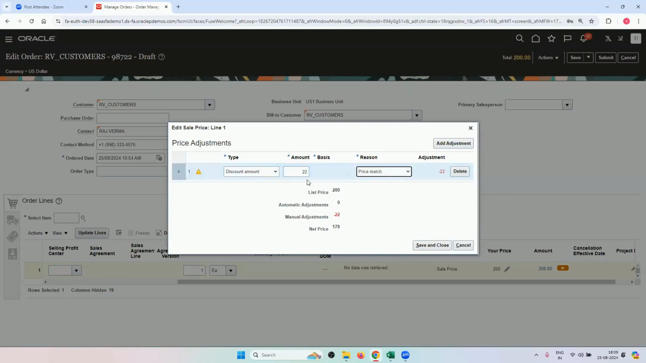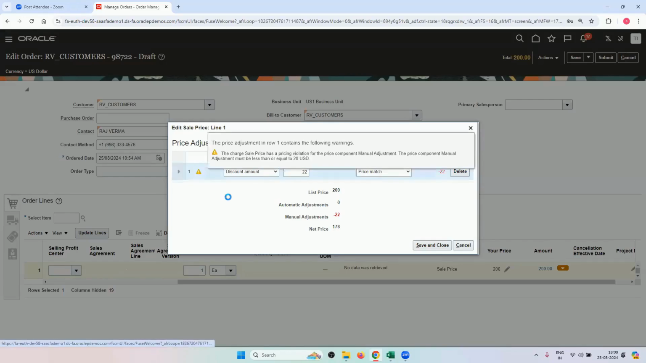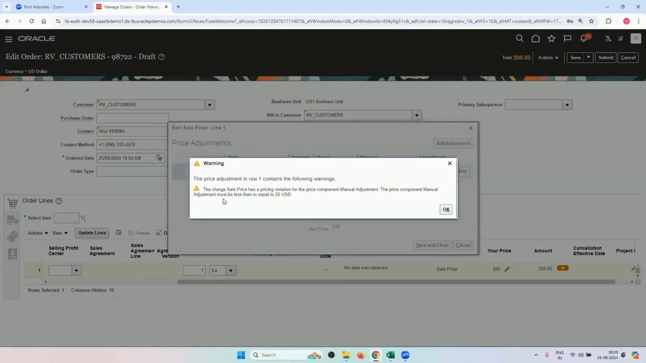Yes, you see. So now I've given the discount amount, which is more than 20, right? What is it showing? This warning button. Now, if you click on that, what does it say? The charge sales price has a pricing violation of manual adjustment. The price component must be less than or equal to 20.